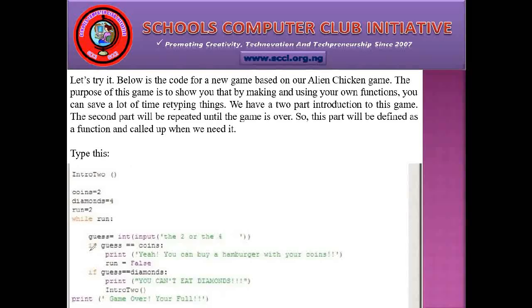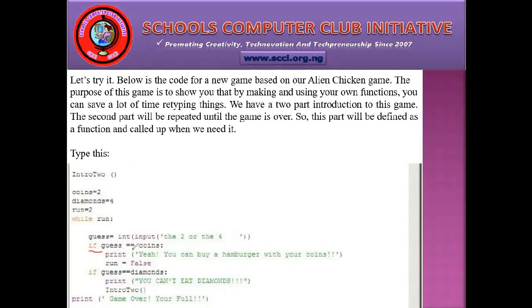So the first thing we do is we check. Don't forget that this is double equal to. It is not the same thing as equal to. It's not an equality sign. It means comparison. Here we only use the equality sign. It means 4 is assigned to diamond, for example.